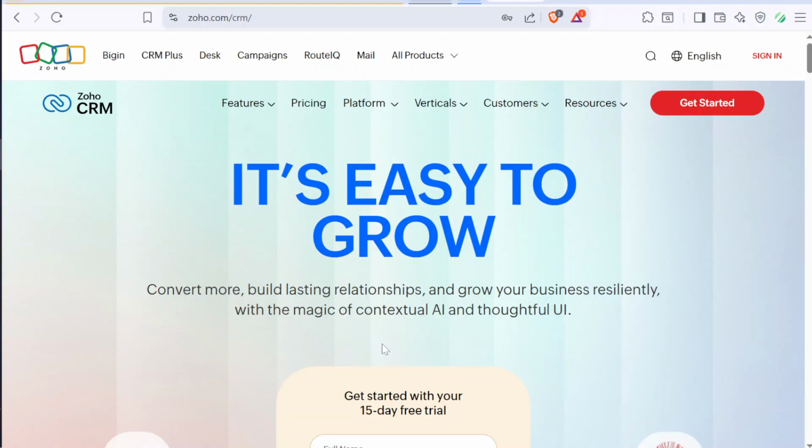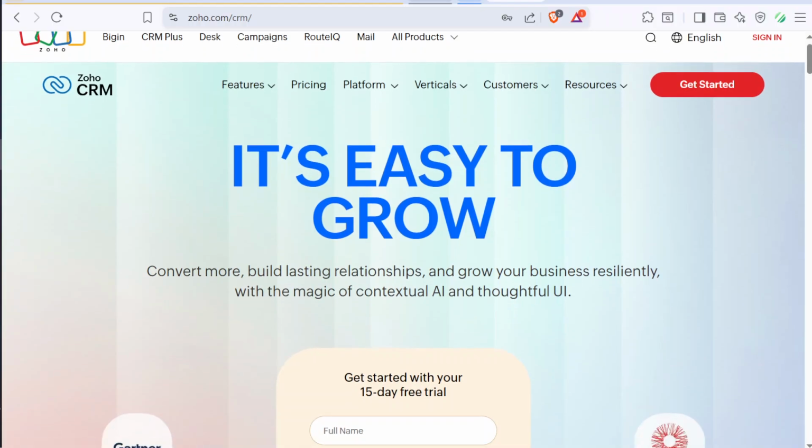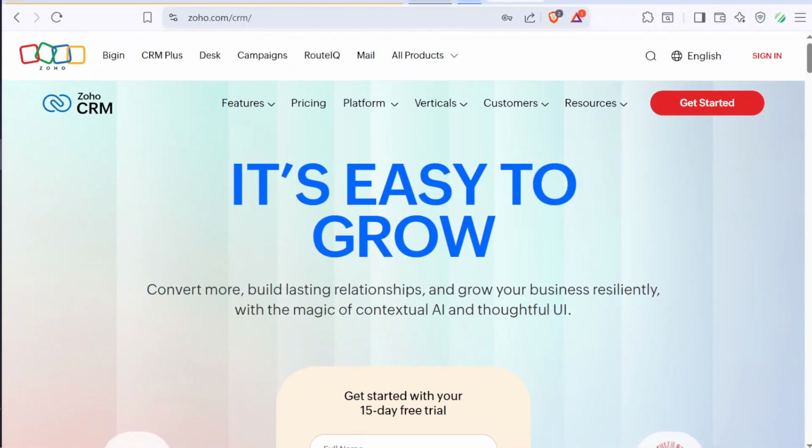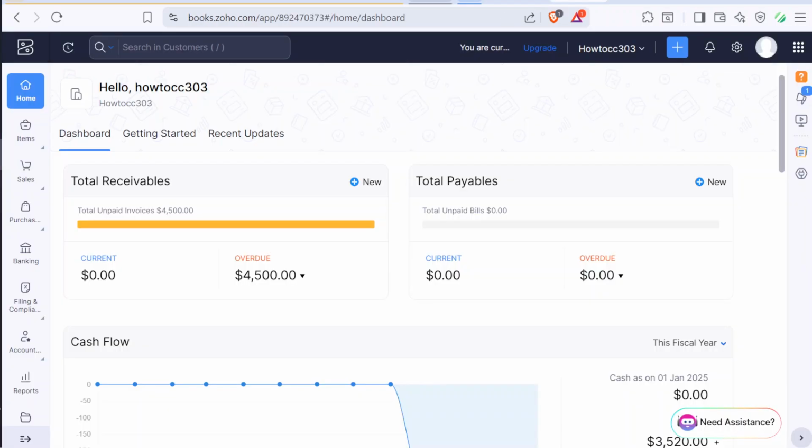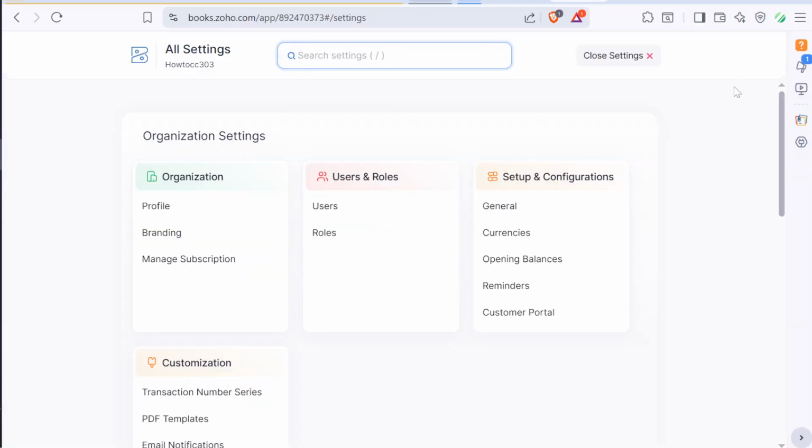First, log into your Zoho account. This is essential as it gives you access to all the platform's features and subscription options. For this tutorial, we'll use Zoho Books as an example. Once logged in, head over to the Settings section. This is your control hub where you can manage your account and subscription preferences.